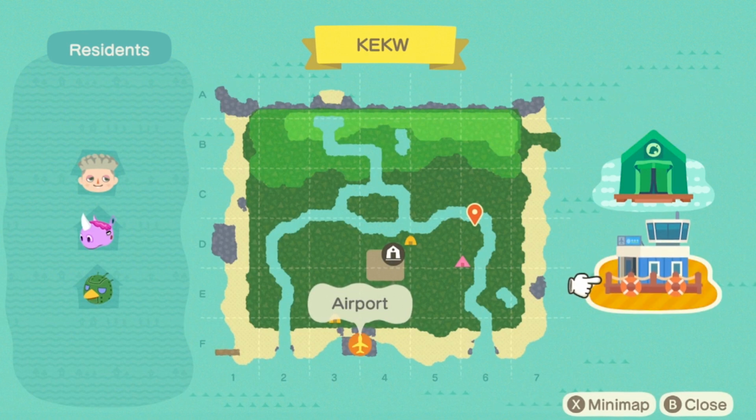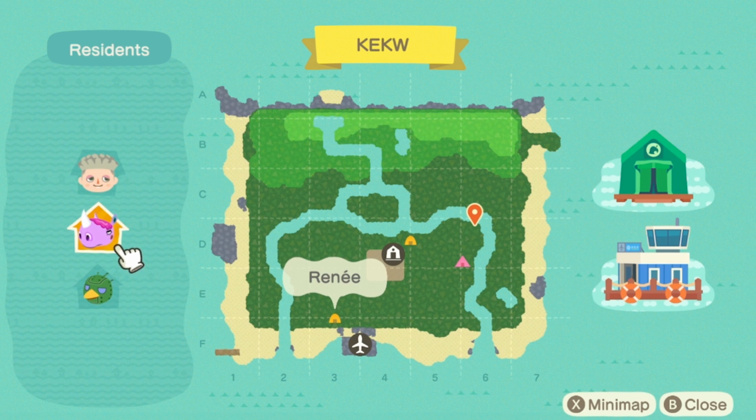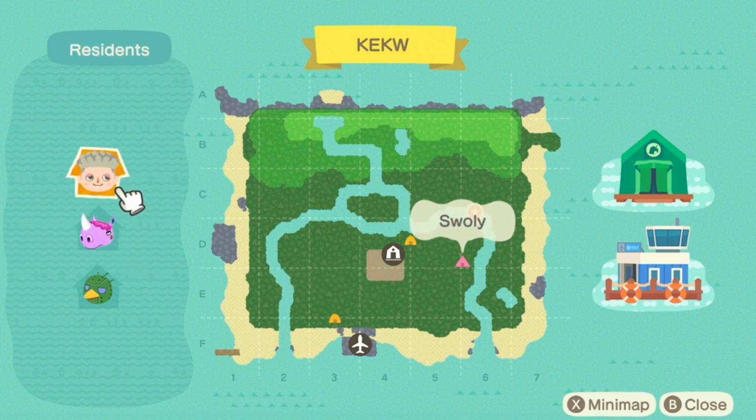If we click on map, you can see your residents on the left side. We have Sprocket, Renee located in the bottom left corner of the map, and myself located on the far right of the map. As you get new residents in your community, they'll continue to appear on the left side of the screen, and you'll be able to locate them at any time.